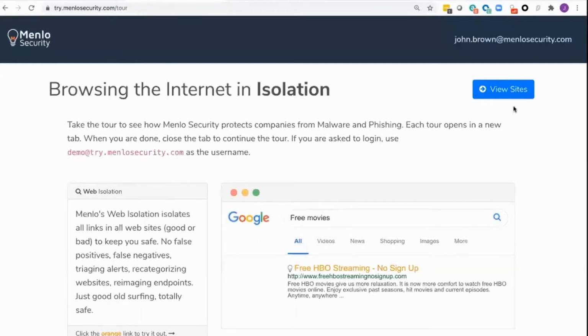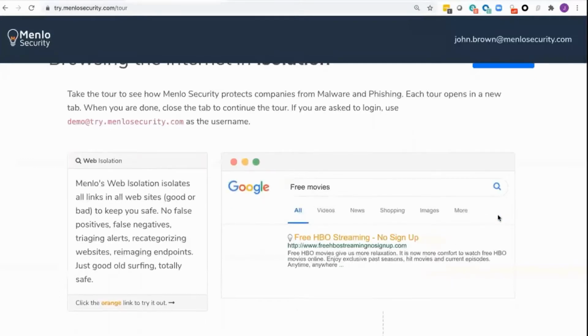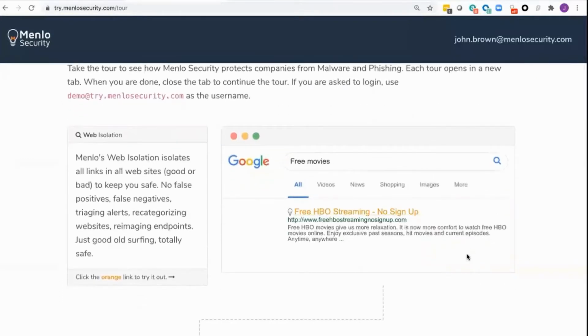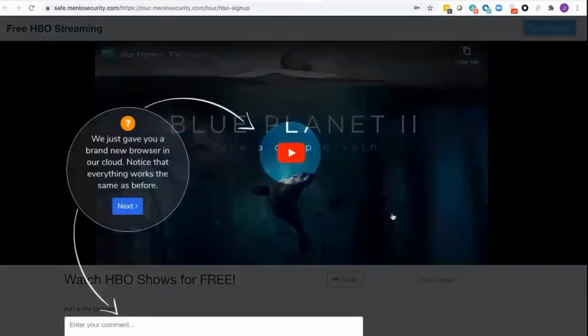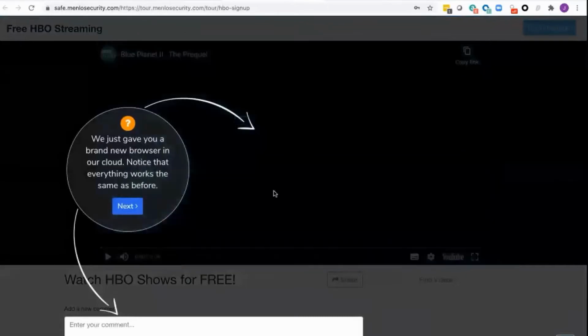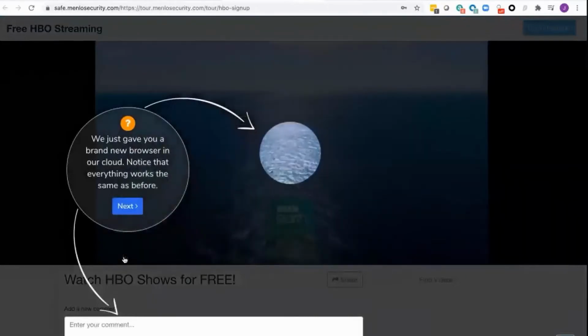You click on the orange link to try it out, and once in the HBO clip that you're about to see, you're given a brand new browser in Menlo's cloud. And by clicking play, you'll see that everything works as you'd expect it to, albeit bear in mind it's speeded up a bit for this demo to get it in time.